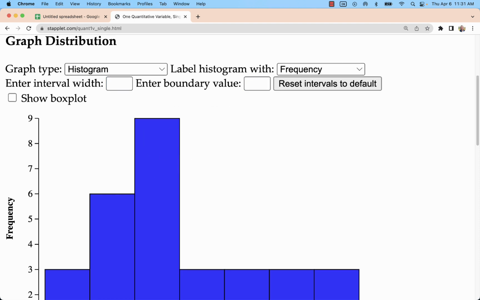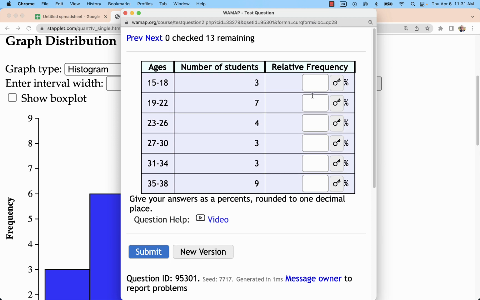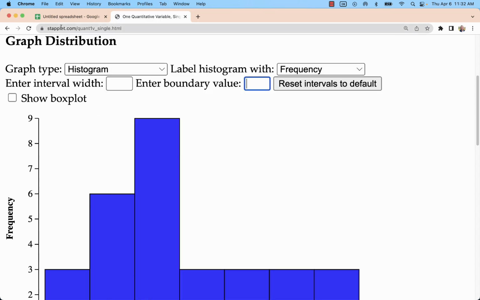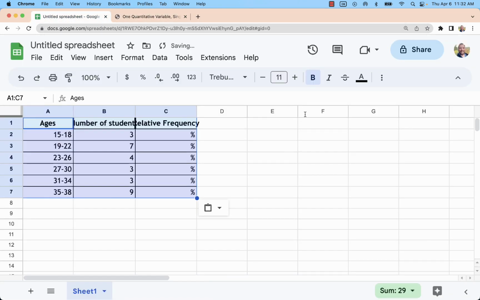The next kind of problem you can have is with relative frequency. Something like this, what you need to do is find the percent frequency out of the total. I really like to do this in Google Sheets, and I think it's a good opportunity to show you a couple quick features. So highlight all these words, try not to go past the bottom, that way we're just getting the table. Copy that, go to a blank Google Sheets and paste it there.